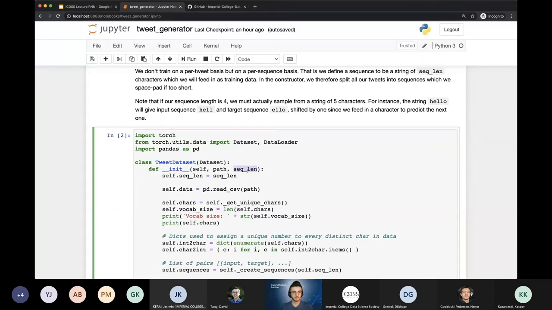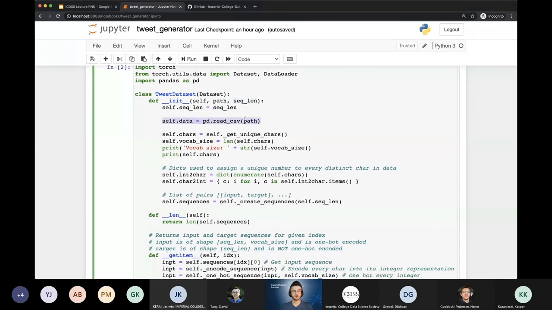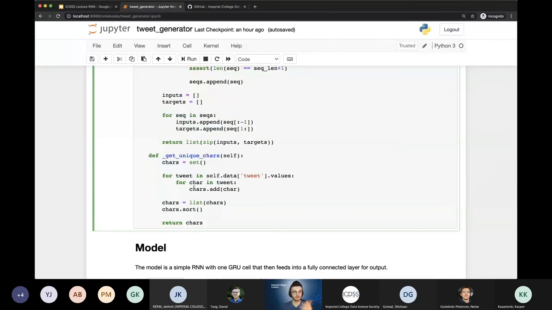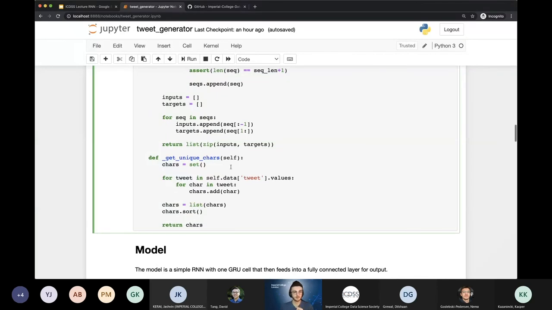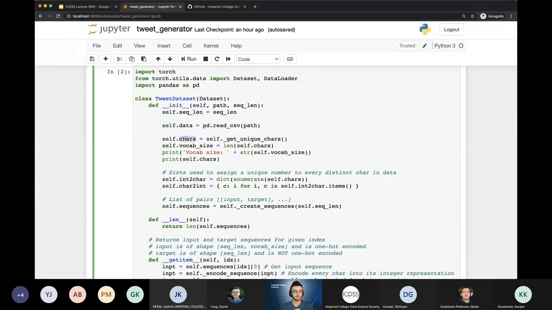So we read our data from the CSV file. This just gives us a pandas data frame with all the tweets in it. Then we have to define our vocabulary, which is all the characters that we will be working with. For this, I have a very quick get unique chars function that looks at all the tweets and lists all the unique characters it sees in the entire dataset. This is done by iterating through every character in the dataset and adding it to a set. So chars is a set of all the unique characters we have, and our vocabulary will just be that. So we'll be training on all that.